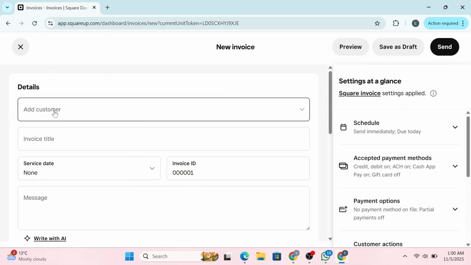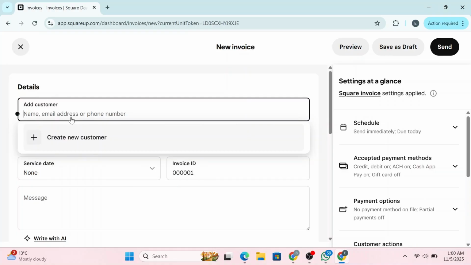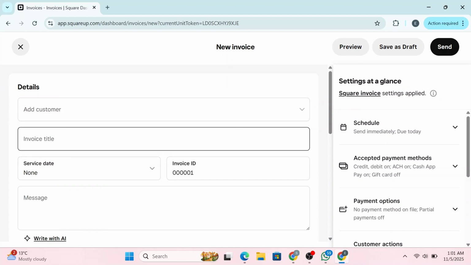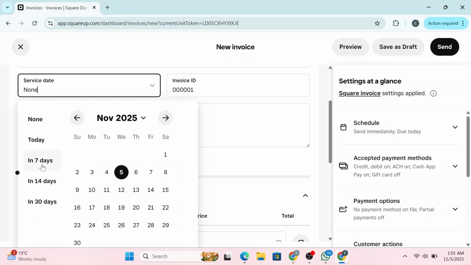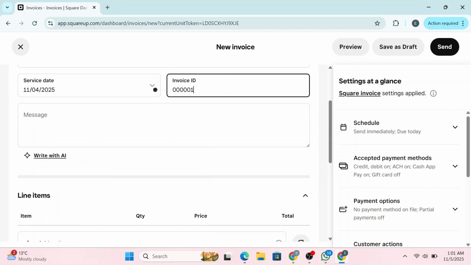So first of all, you could add the customer details. Click on add customer, and then you can simply create new customer or just select the name, email address or phone number of any existing customer. And then you're going to type down the invoice title and then select the service date, that is when the invoice is going to be issued or when was the invoice issued. So simply select the date and then you're going to select the invoice ID.